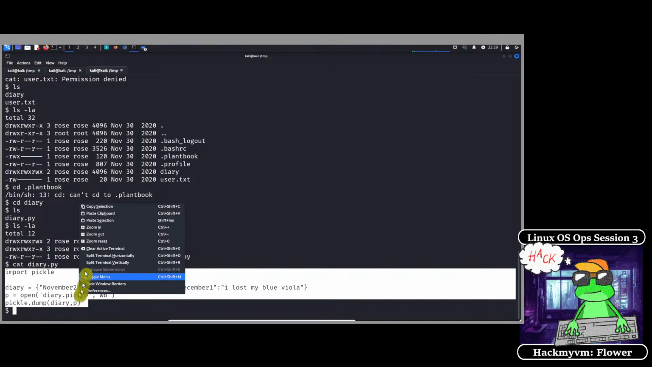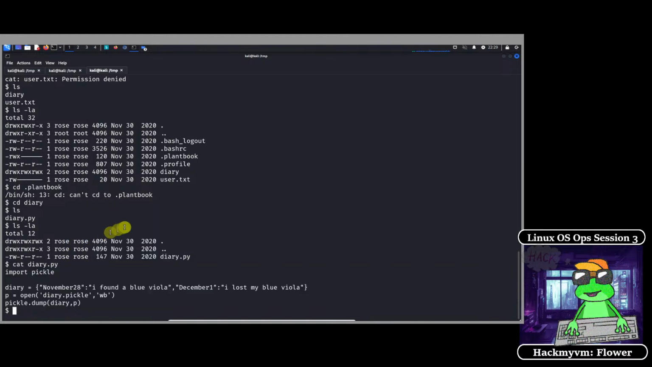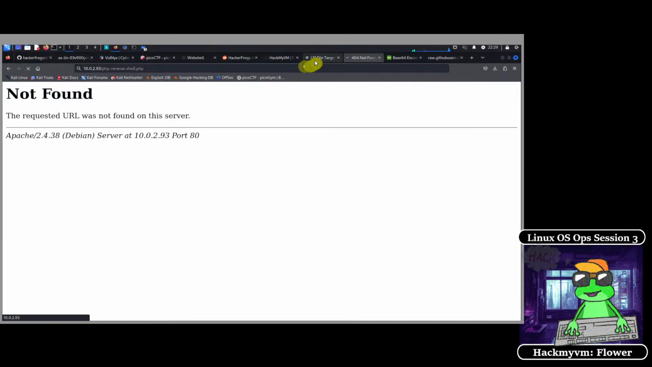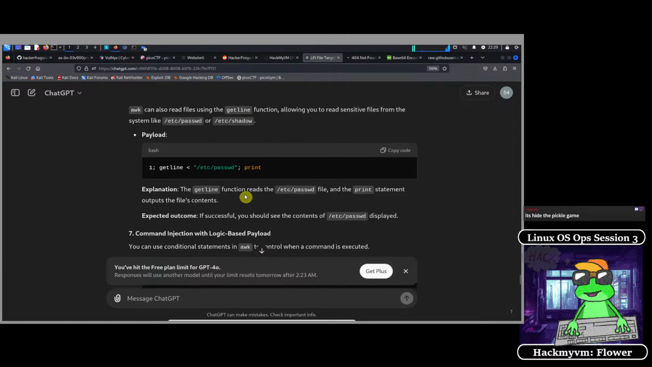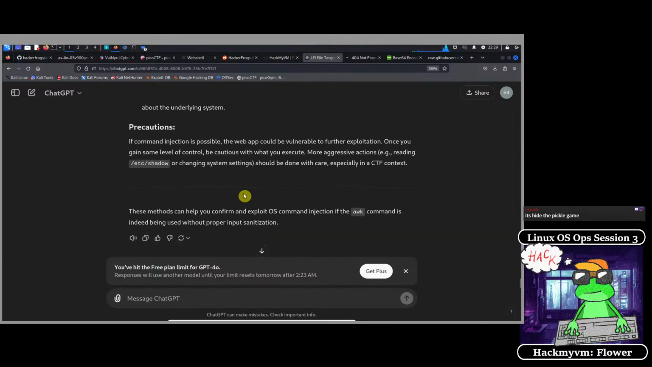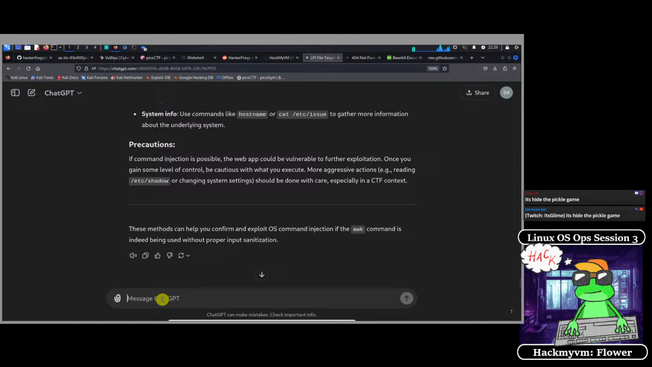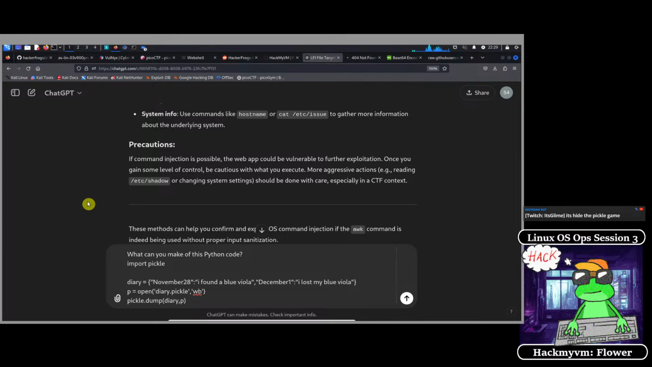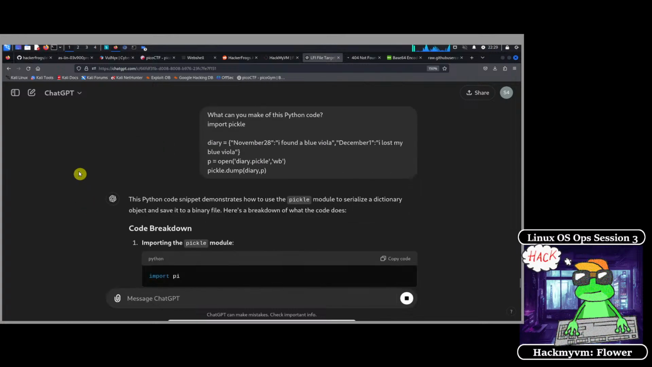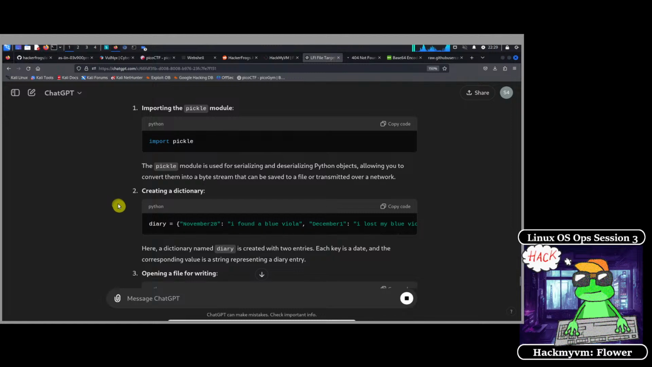All right, diary.pickle. Let me ask ChatGPT if it can interpret this. It says it's hide the pickle game. It's hide the pickle game. Wow. Yeah, can you make anything of this Python code? Something is being hidden. It might be a pickle. Let's see if ChatGPT can give us some interesting insights.